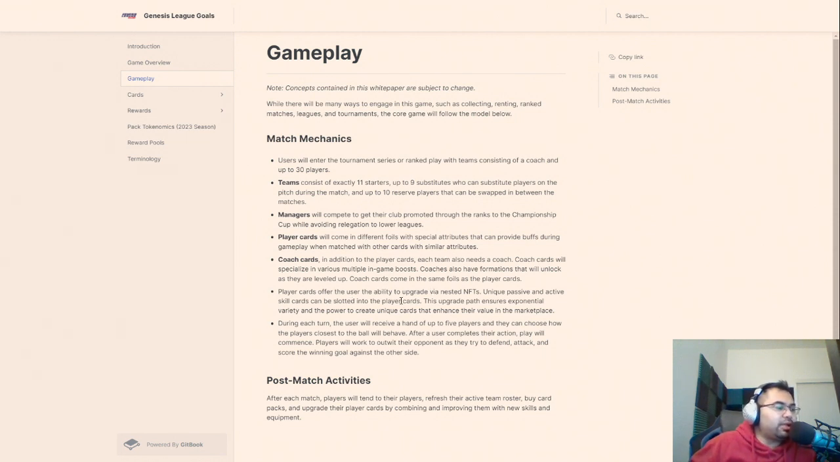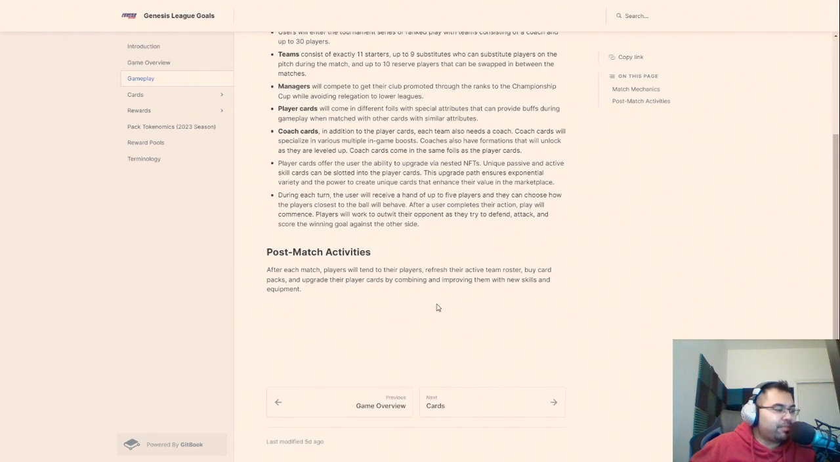So player cards offer the ability to upgrade via nested NFTs, so unique passive and active skill cards can be slotted into the player cards, which is pretty cool because this is something that is not currently available in Splinterlands.